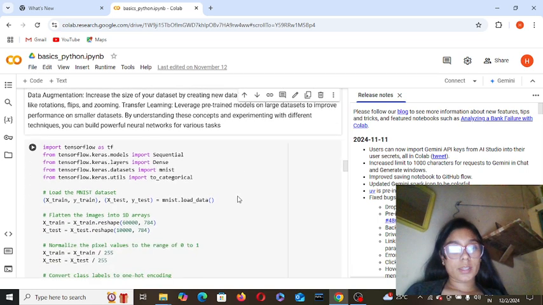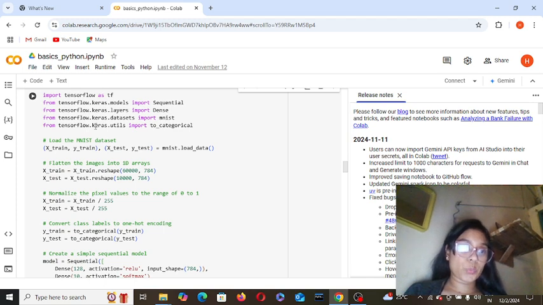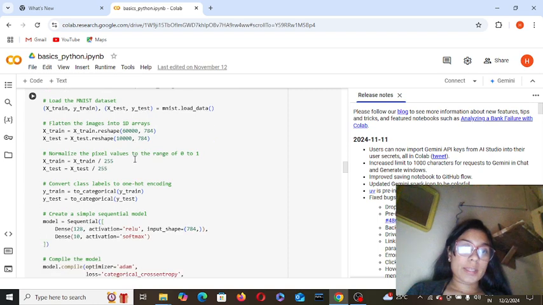So here is the code. We import the libraries: tensorflow.keras.models, tensorflow.keras.layers, tensorflow.keras.datasets, and tensorflow.keras.utils. Then we load the MNIST dataset.